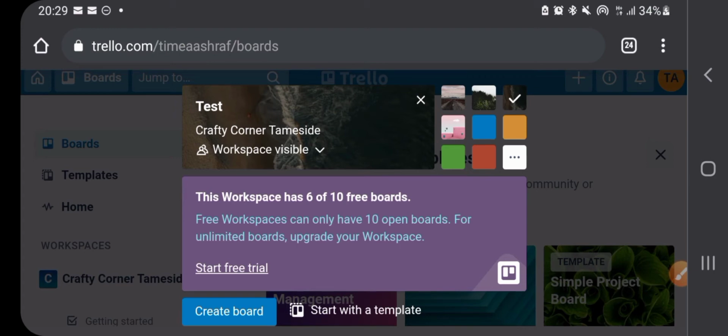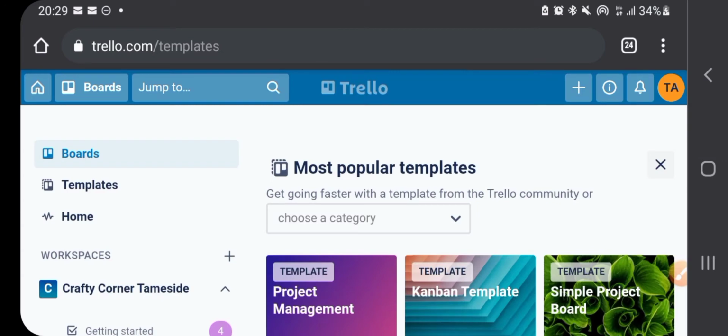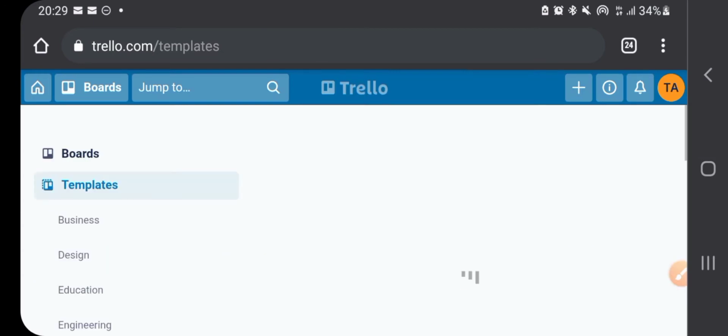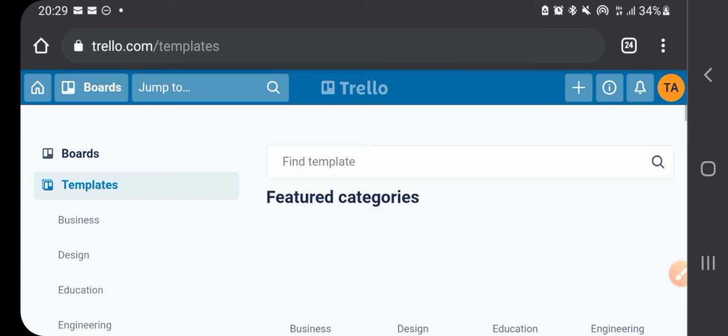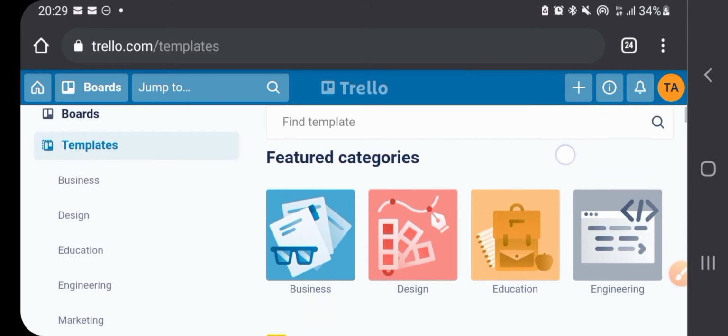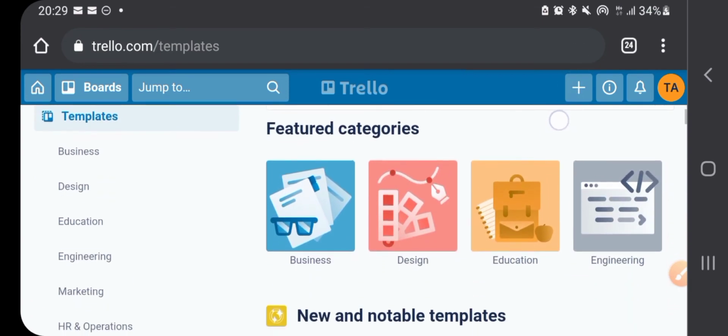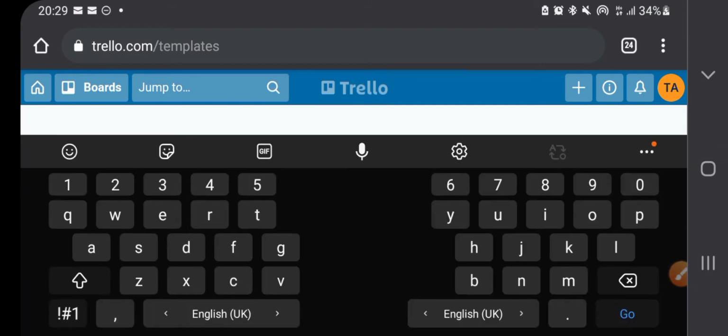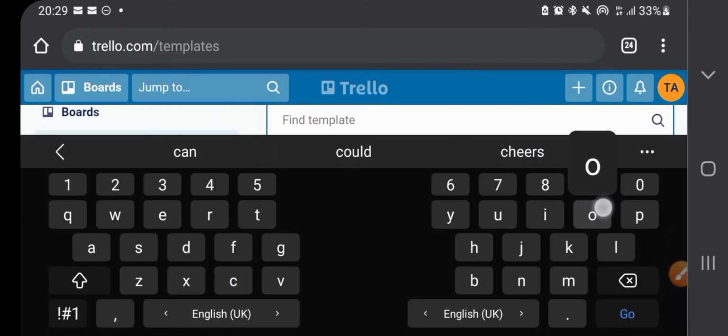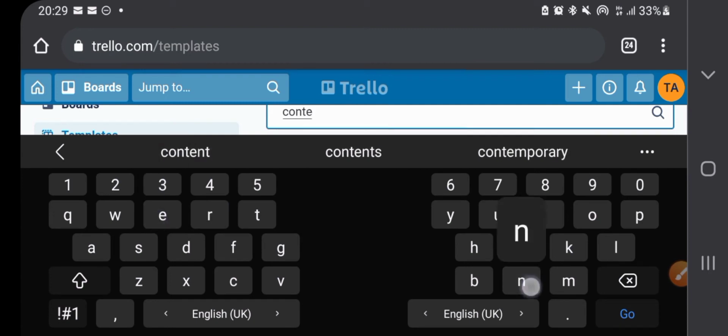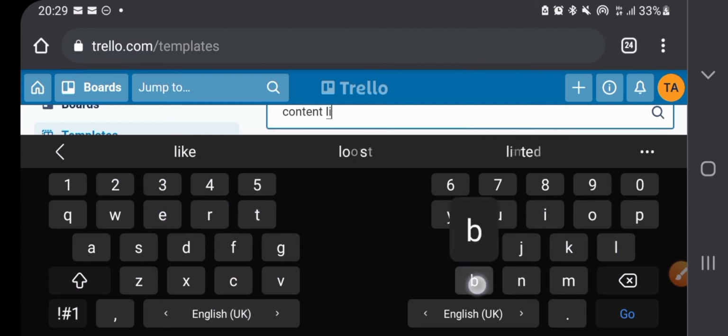I'm going to do it with a template because I have a good template, and you can have access to that template as well. So I'm going to use a template. What is it called? Content library.